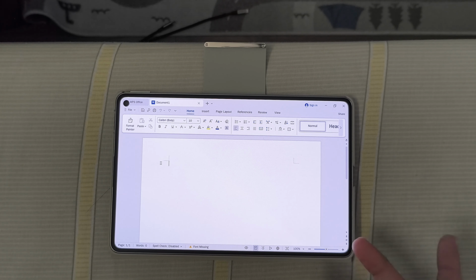This one is the PC interface. So you have all the familiar signs, or familiar ribbon.